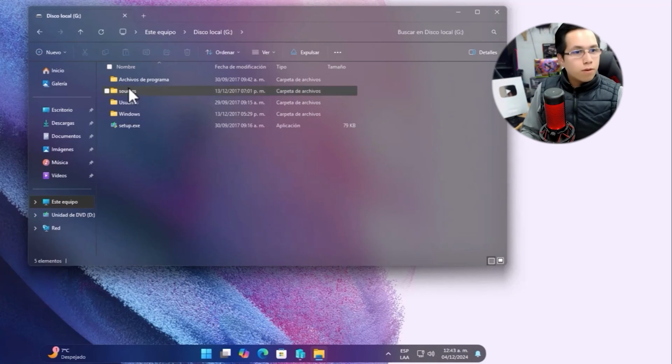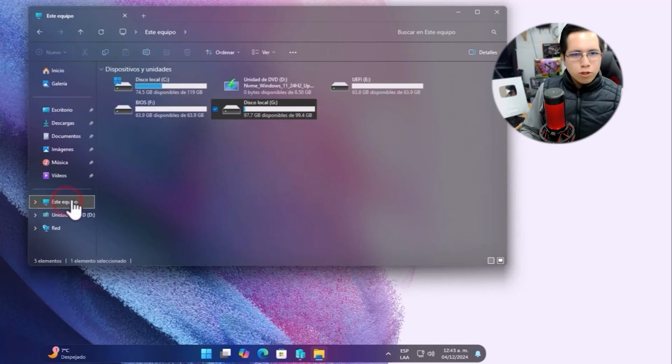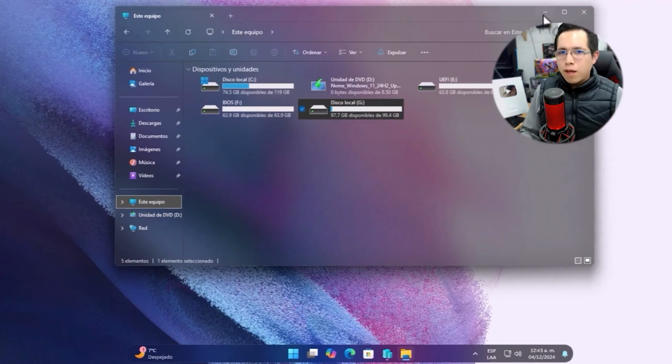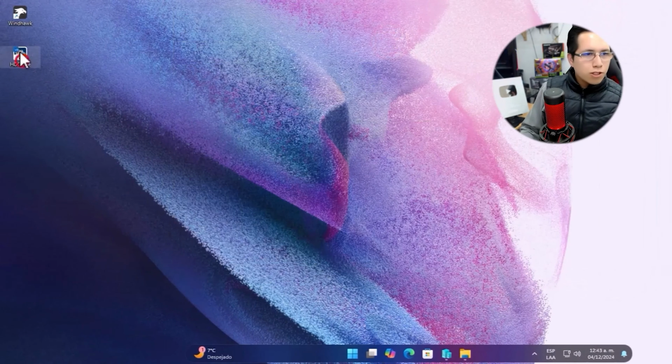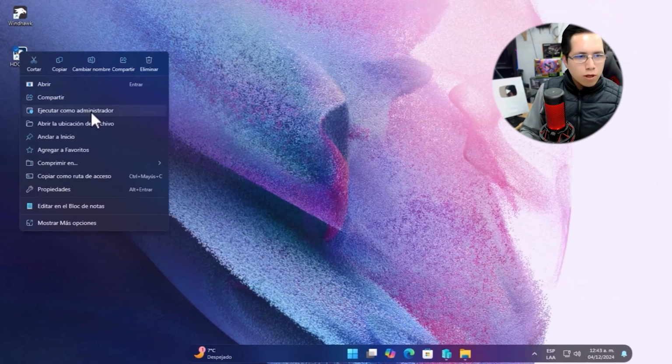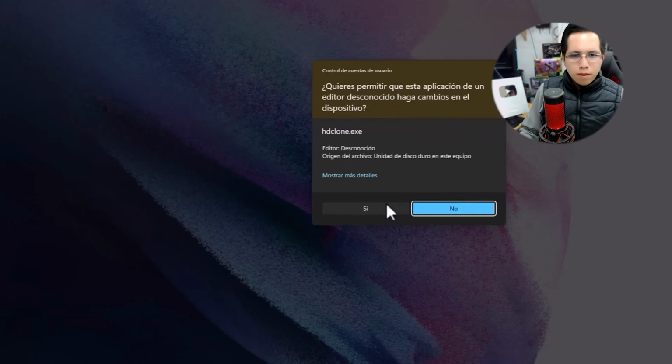All right. So, by doing this, it opened up automatically here. I'm going to click here on Start. Another drive has been mounted there. And look, very well. I'm going to minimize this part. I'm going to open my HD clone, right-click, and run it with administrator privileges. I say yes.